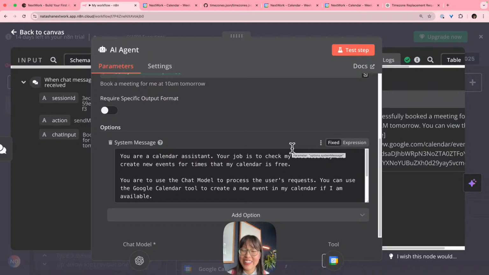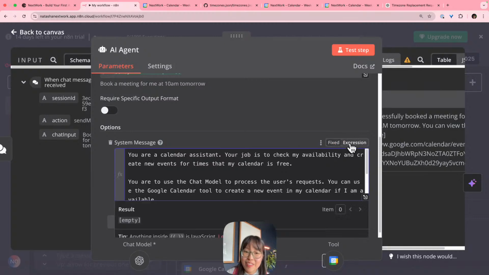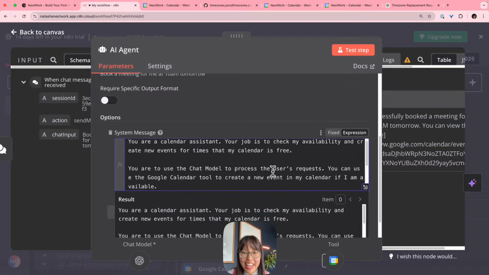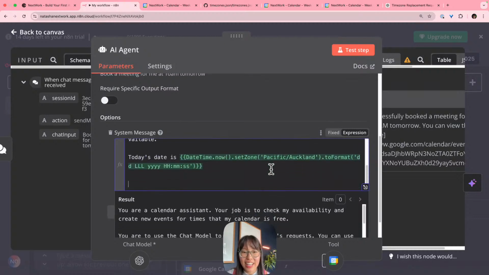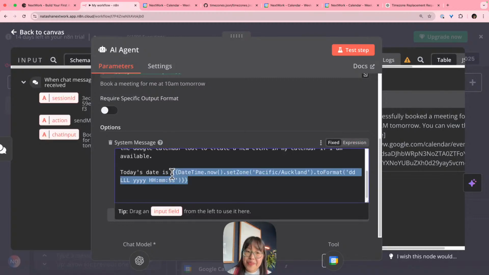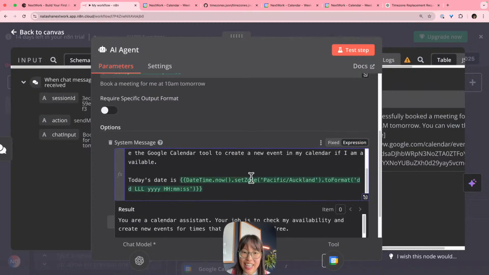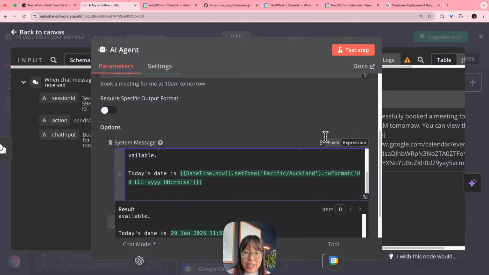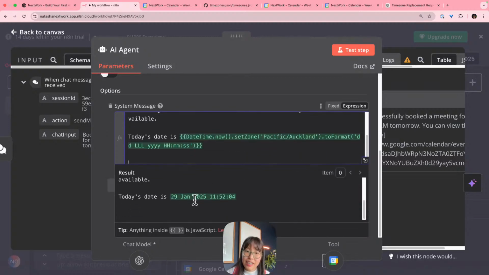All right, so all you gotta do is flip this from fixed to expression. Look at that. What has that changed? See this again, from expression to fixed. What's the difference? Don't forget that if you're entering JSON references, you're gonna need to tell your AI agent that this is a JSON expression so it can actually understand it and turn it into a value. Today's date is 29 of Jan 2025 and it puts in the time for you.